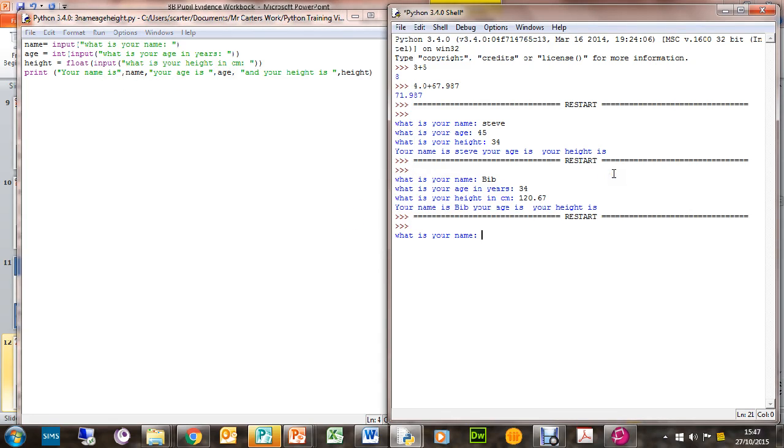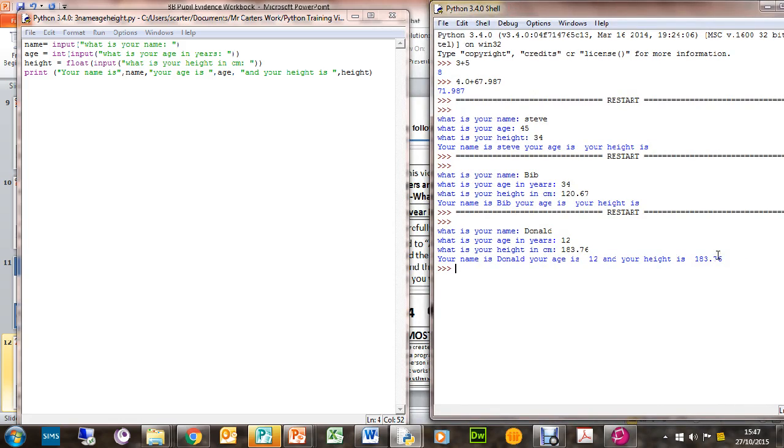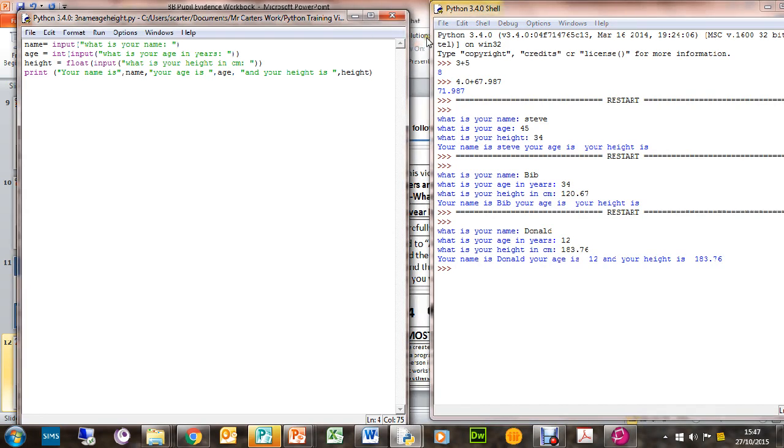Okay, what's your name? Donald. I'm 12. Height in centimeters, 183.76. Your name is Donald. Your age is 12 and your height is 183.76. Okay, quick question for you. How would you get that into centimetres? How would you put centimetres in there? Have a think. What you do is put another comma in there and then put in centimetres, like that.